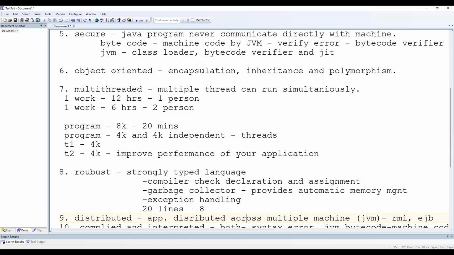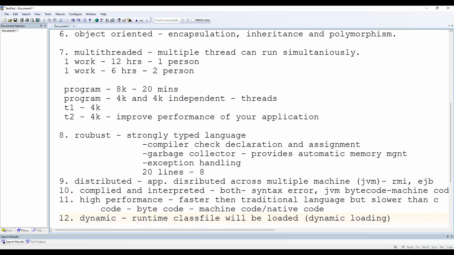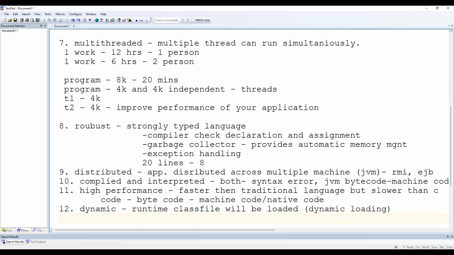Next one is robust. It is robust because of several reasons. First, it is a strongly typed language. Second, it has a garbage collector. Third, it also provides the facility of exception handling. Next one is distributed. Java provides support for distributed applications using RMI and EJB. Next one is compiled and interpreted. So Java provides both facilities. It is compiled as well as interpreted.